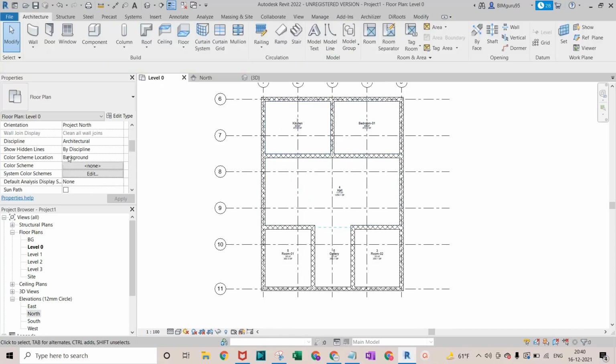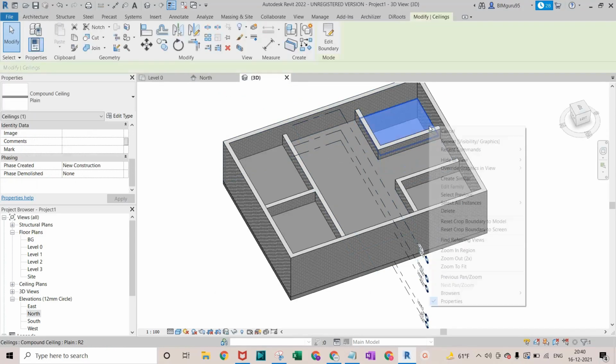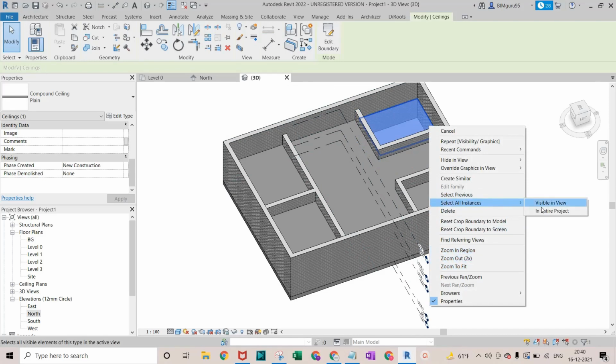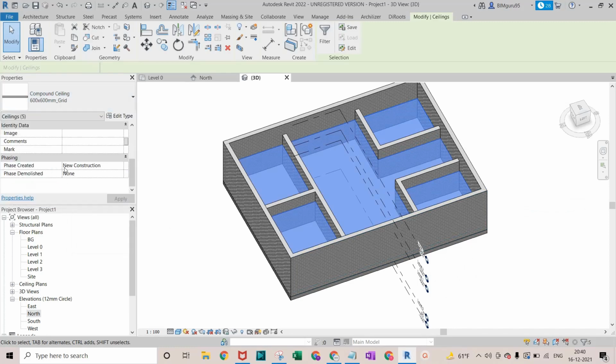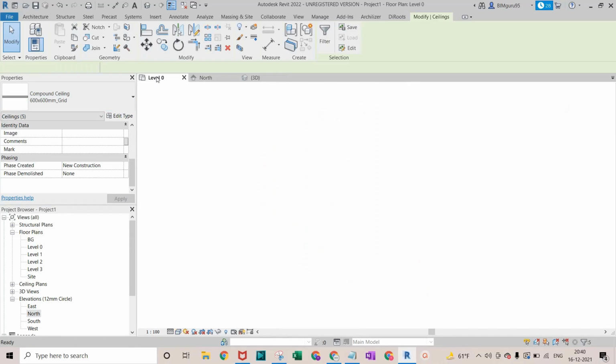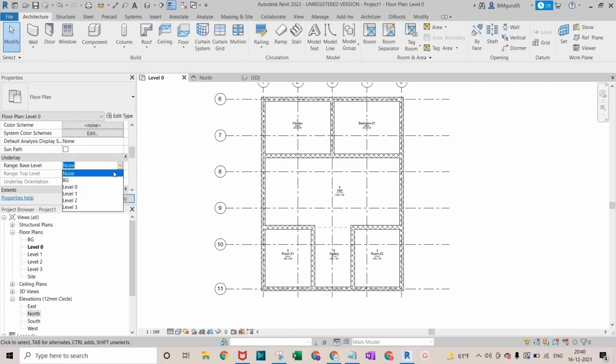So the ceiling is not visible. Why is it not visible? First of all, we change the type of the ceiling so that it will be a grid type of ceiling and we can see the differences. Select all instances in the entire project, and then the compound ceiling will be grid 600 by 600 mm. Grid ceiling. Now, if I look, it's not visible as of now. I'll go right here, the range base level in the underlay option. So it will be the level in which I'm working right now.